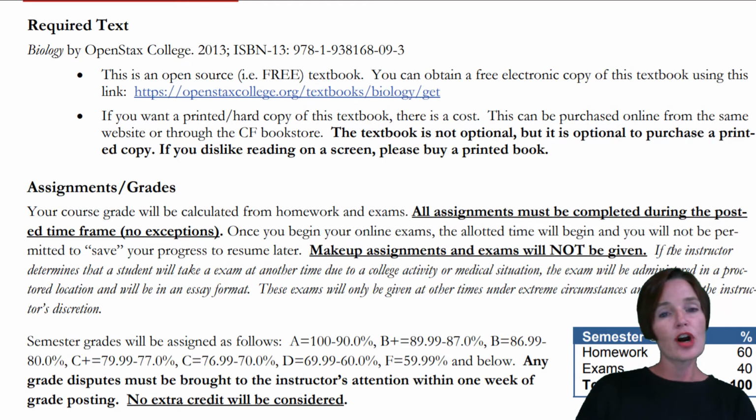If you prefer to have a hard copy of the textbook in hand, then you can purchase that through the CF bookstore. You can purchase it through Amazon or some other online source. And there is a link for doing that here in the syllabus. Just make sure that you do have access to a textbook in some form, because you are going to need to be reading through each textbook chapter as we cover it.